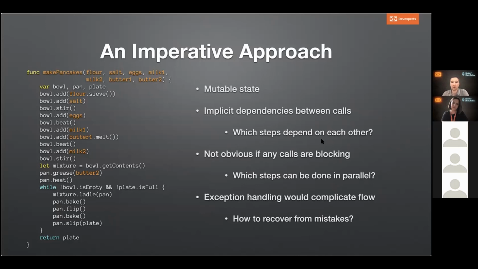So first, we have some mutable state. Second, there are some implicit dependencies between the function calls, and they aren't so obvious if we're just looking at the code. It is also not obvious if any of the tasks can be done in parallel, and there's also no error checking here. If you're going to add exception handling, then it will result in losing the nice overview of the entire process that we have right now.